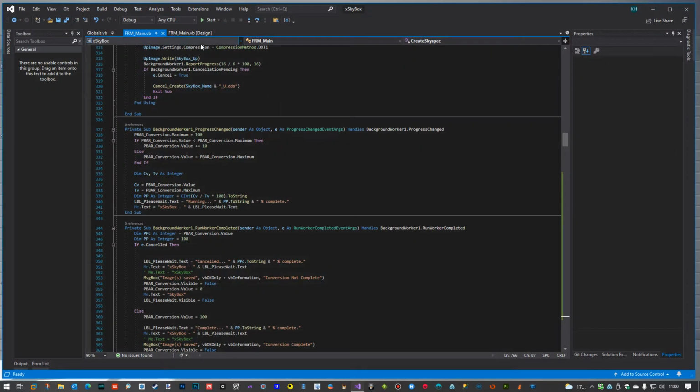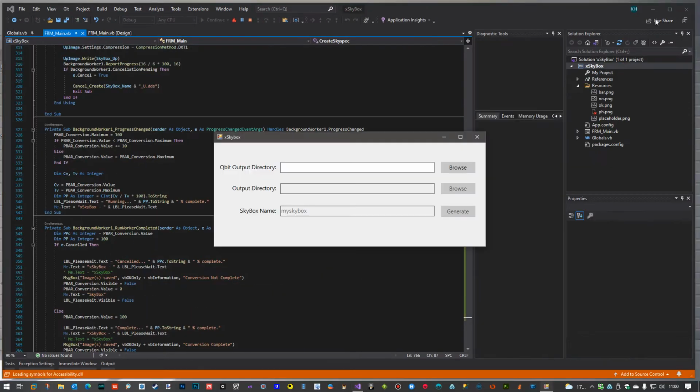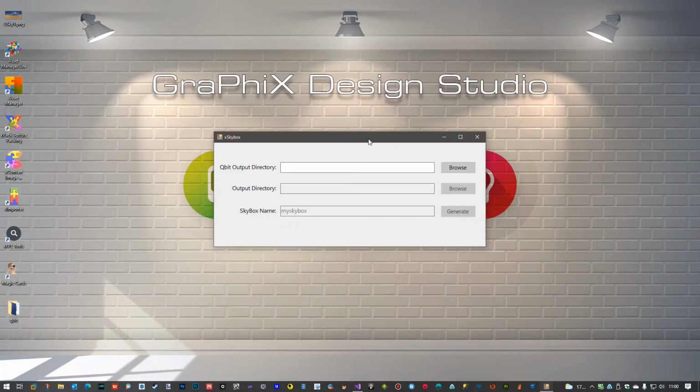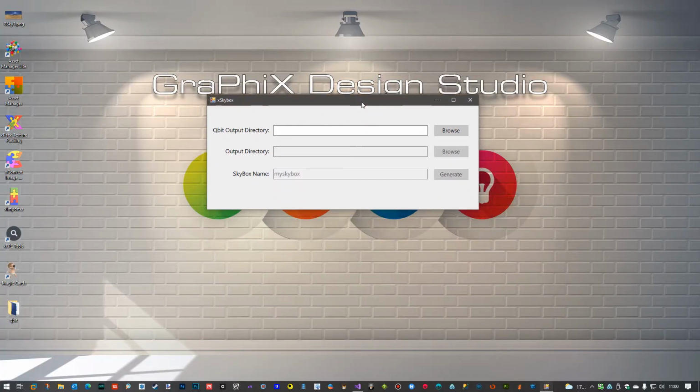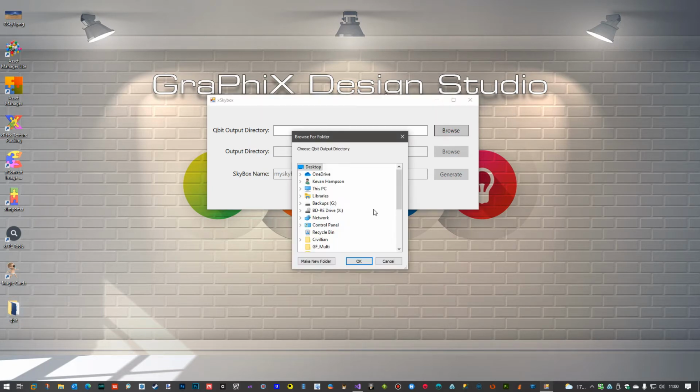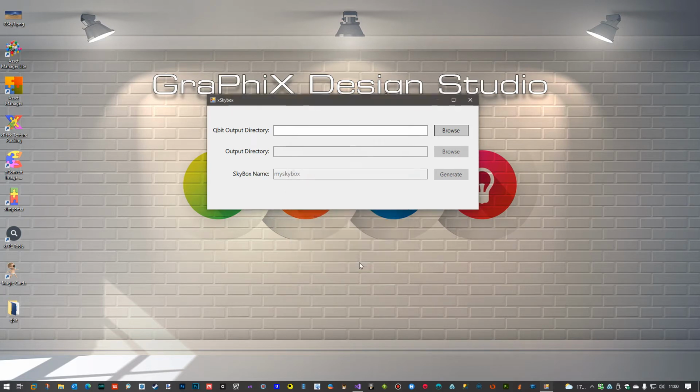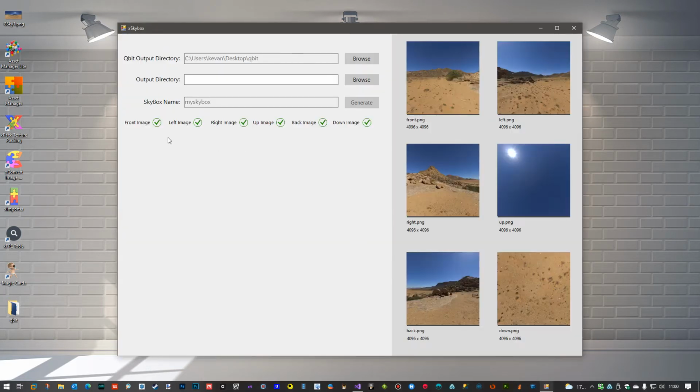My application obviously is still in development. It's pretty straightforward. I've mimicked the Qubit interface, so it's similar. The Qubit output directory is obviously where we saved the files. So if we browse that first, on my desktop it was Qubit. It will now check and all images are correct.